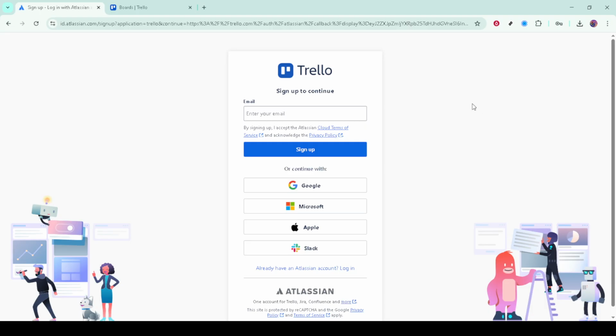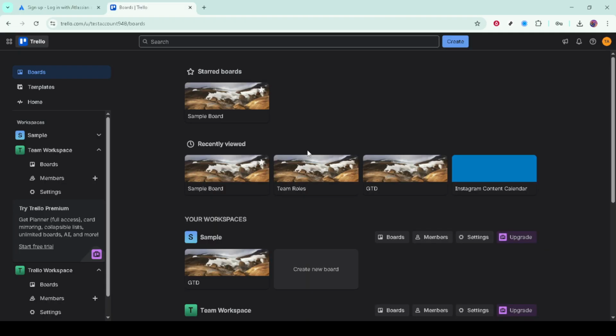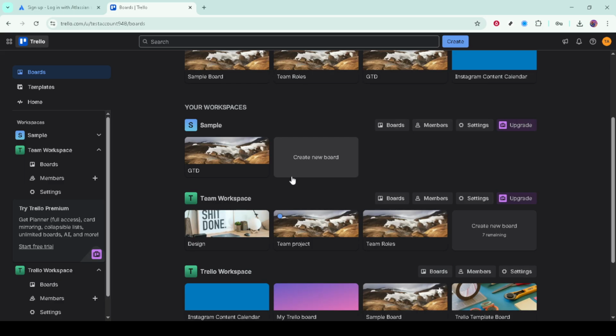First, head to the Trello website. If you're new, create a free account. It only takes a moment. If you already have one, go ahead and log in. Once you're in, look for the option to create a new board. This is your project's home base, so give it a name that clearly reflects the project or purpose, something you and your team will instantly recognize.